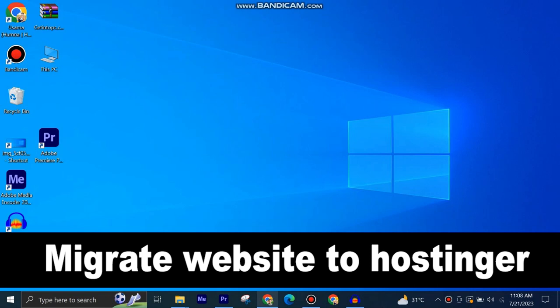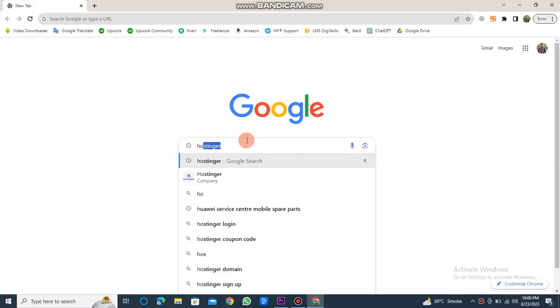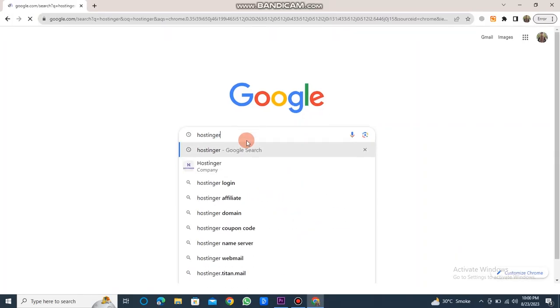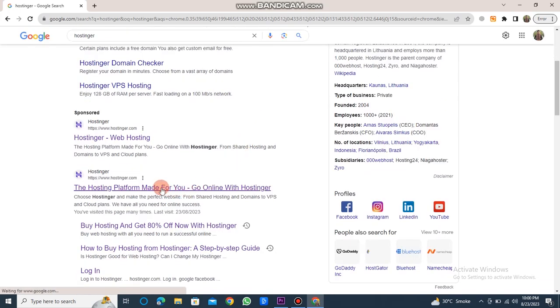Migration of website to Hostinger is very easy to do. Today I'm going to show you how to do it. First of all, you have to open Google Chrome, and in the search bar you have to type Hostinger, and then click on the hosting platform made for you. Go online with Hostinger. When the Hostinger website is open, then we have to click on the Login button.